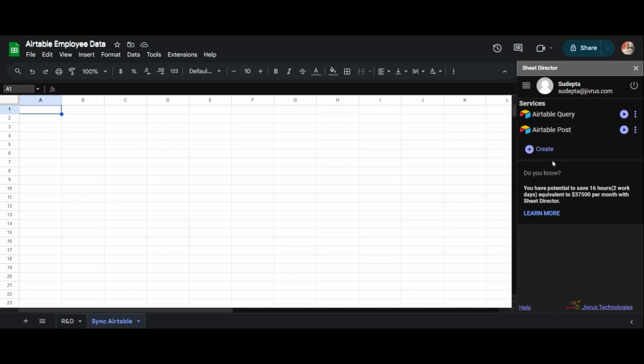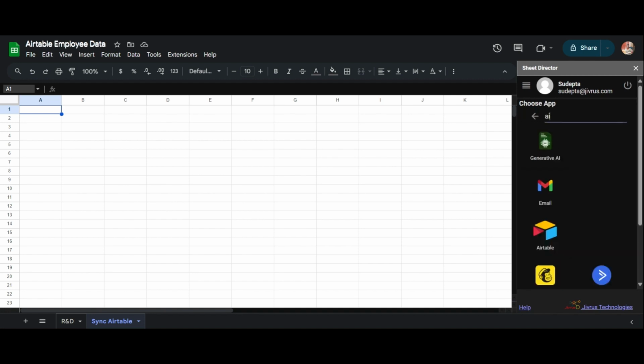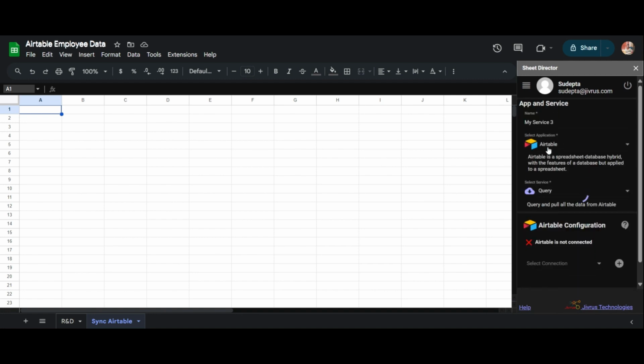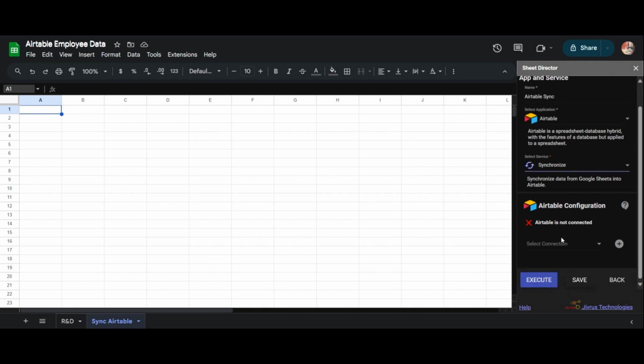Let's prepare a new service named Airtable Sync. This synchronizes the records between Google Sheets and the Airtable. I will choose Synchronize as a service type. The synchronize service allows users to automatically synchronize the records between Google Sheets and the Airtable.